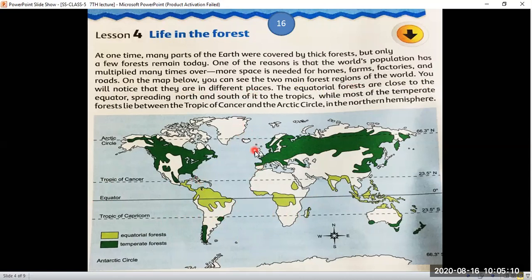The upper side shows us north, according to the map directions. So this upper portion is north of the equator and the lower level shows south of the equator. So a few equatorial forests are north of the equator and a few forests are south of the equator.